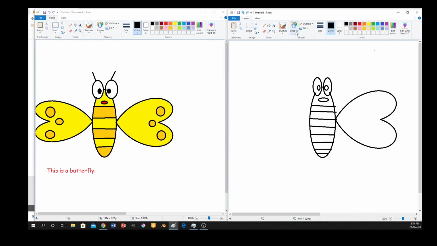Let's make the other wing. Again, click on shapes, heart again. Okay, so am I going to click outside the box? No, because I'm going to flip towards the left. Again, rotate left and join with the body. Now we have the body, we have its eyes, mouth and its wings.